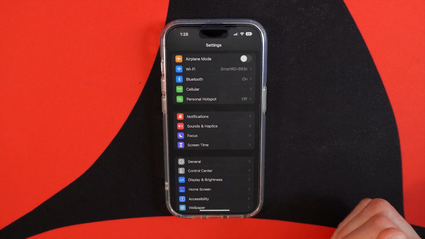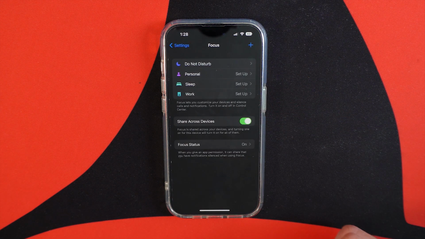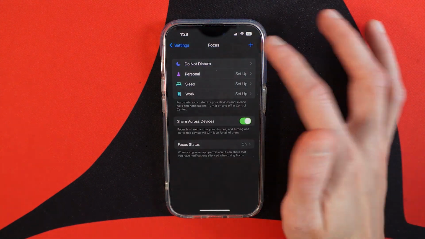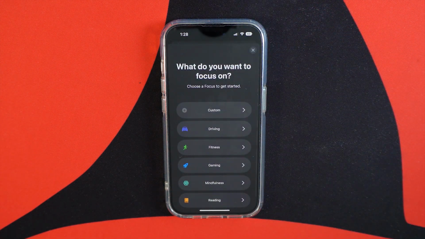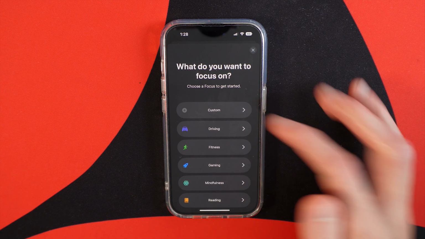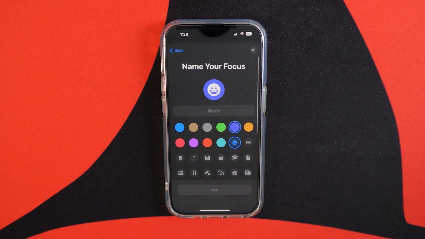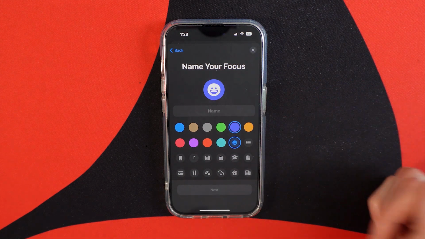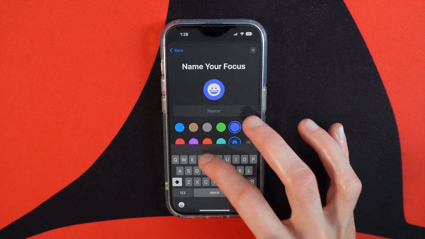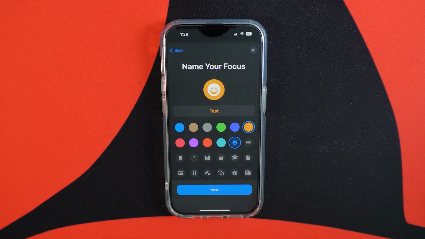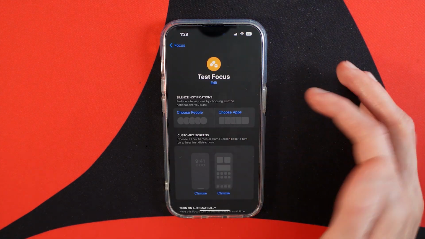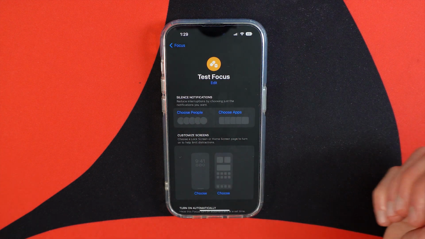Open your settings, select focus, tap the plus button on the top right corner of your screen, and select the focus mode you want to create. Let's choose to create custom focus mode. Here you will enter a name for your custom mode and choose the color and icon that you want to see. Now here you can choose the people you want to receive notifications from.